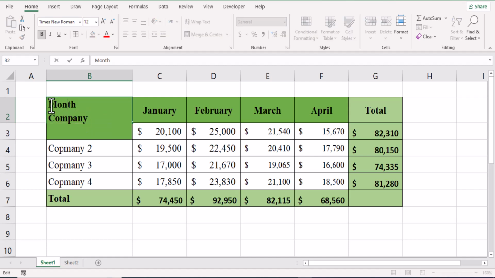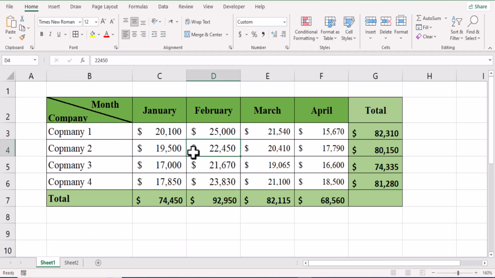Double click, give space. As you can see, the text is adjusted.